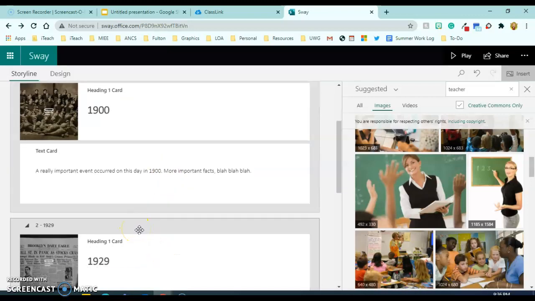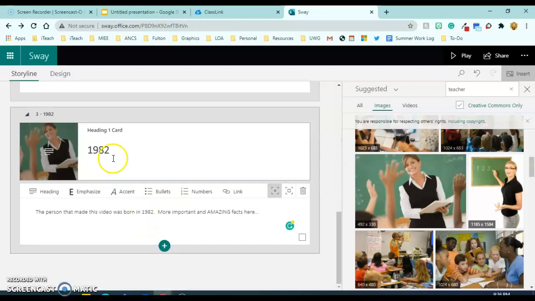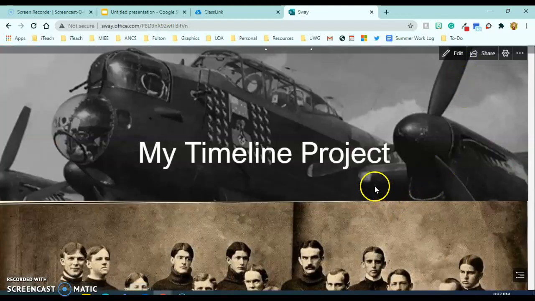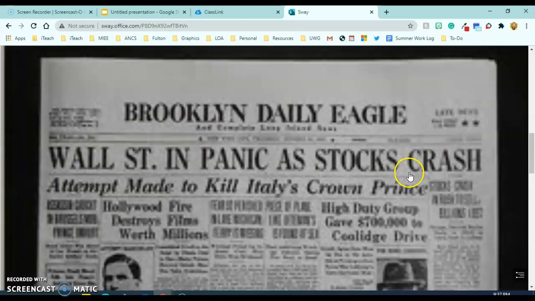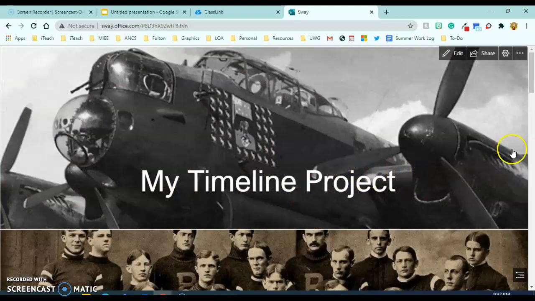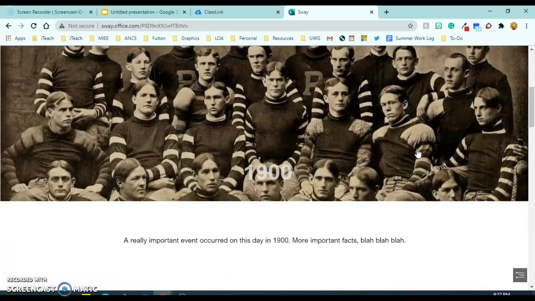So that's why it's important whenever you create new dates to add a heading first and then a text, and then a heading and then a text. Okay, so now I can hit play and you can see what it looks like. With Sway, it either moves top to bottom or left to right, and we can change that. But here's my title, my timeline project. You might want to put your name on that.